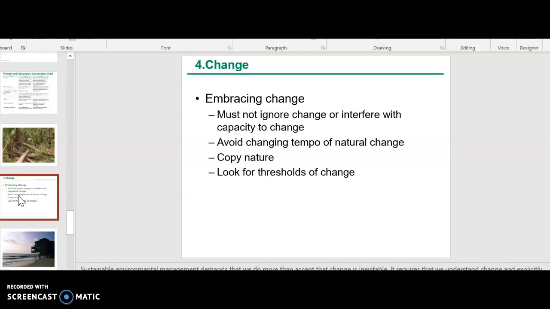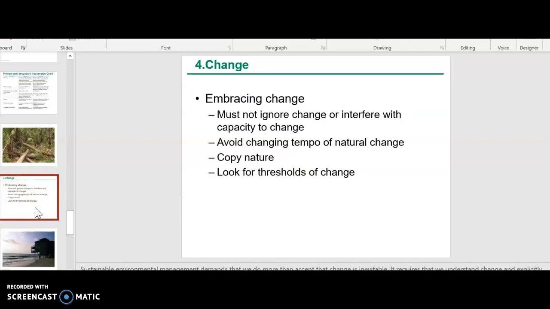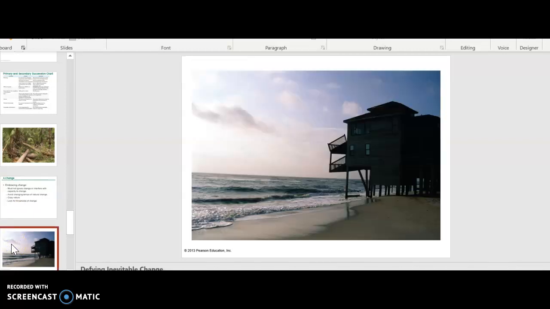So change, we must not ignore change or interfere with the capacity to change. Avoid changing the tempo of the natural change. We must try to copy nature, and look for threshold changes. So this is really important in terms of this course. And we'll talk about a lot of this change as we move through the different sessions within this course.